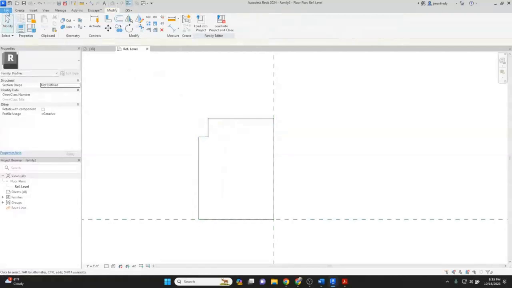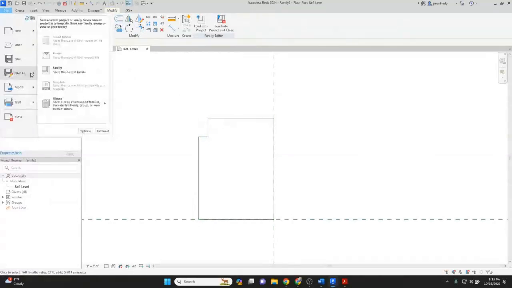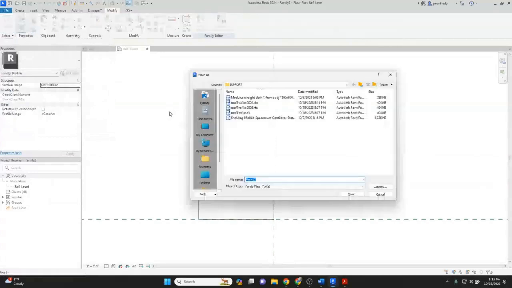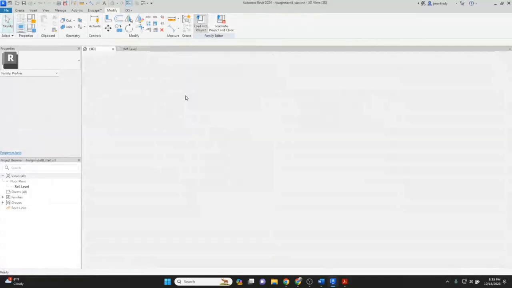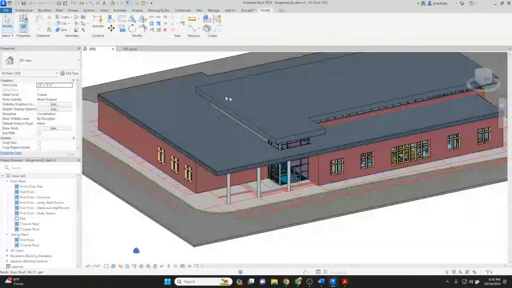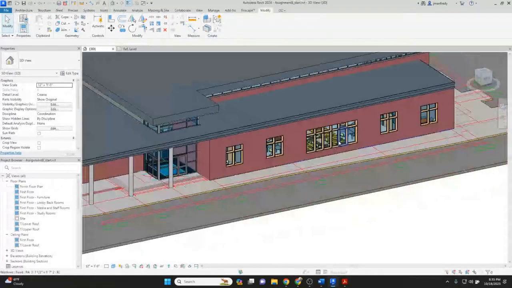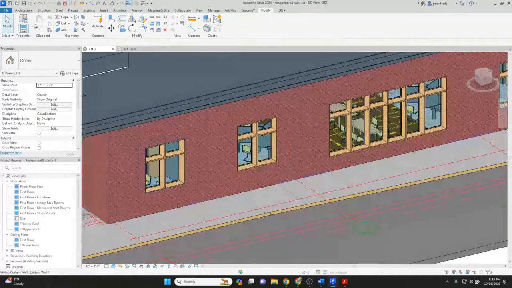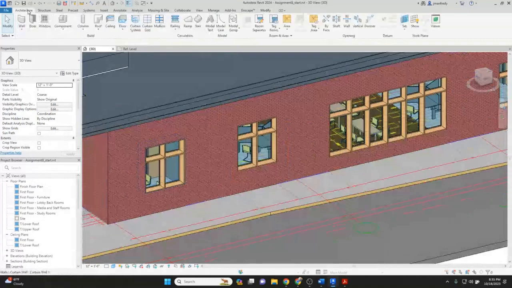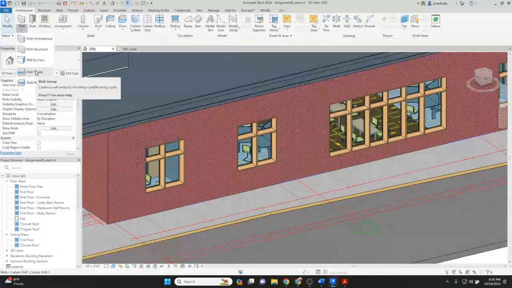Let's save it. Save it for later. So save family. This is John's lintel. Load it into the project. Okay, done. Okay, how do I get that thing to be on top of this wall? How do I get that to work? So what you want to do here in Revit is you want to use what's called a wall sweep. That's the command you can use.